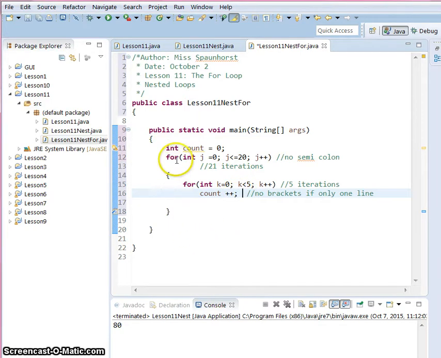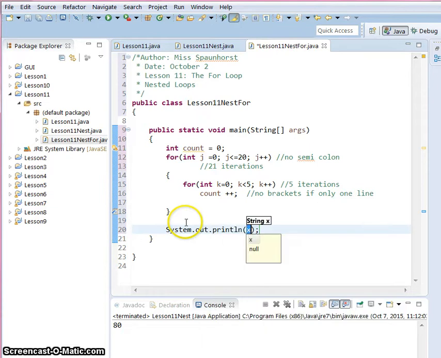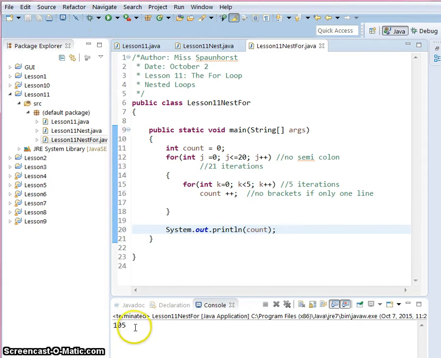So let's go outside this for loop, outside this for loop, and we're going to system.out.println. We're going to print count. Let's go ahead and run it and see. It does. It hits 105. I will tell you, the number one mistake that people make is they ignore this no semicolon thing and they put a semicolon here at the end of the for loop. It happens every time. Make sure that you're not one of those people.